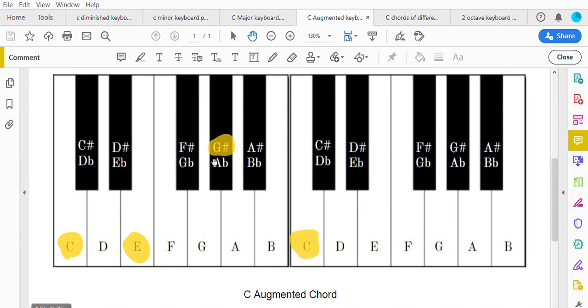From E to G sharp, we have 1, 2 is F sharp, and 3 is G sharp. We have that bigger step from F sharp to G sharp, which means that we have another major third. So an augmented chord is a major third, then another major third.